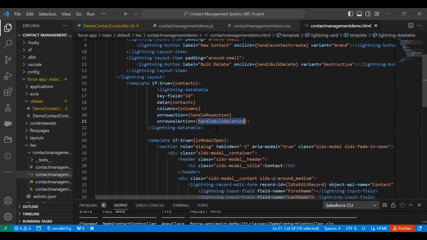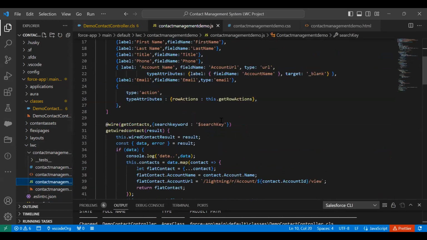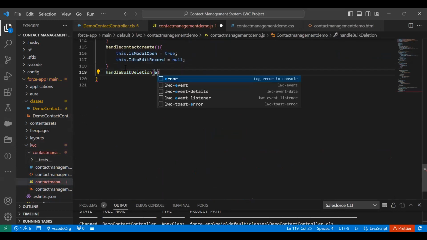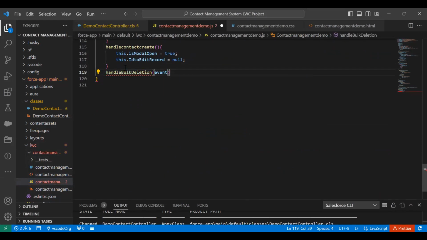So let's first try to get those selected rows inside some other property in JS, right? That is the first thing we are going to do. So let's go to JS and we'll first implement this. Here, an event. Now, which was the property that I talked about? The event detail property. Event dot detail dot selected rows will give you the selected rows.